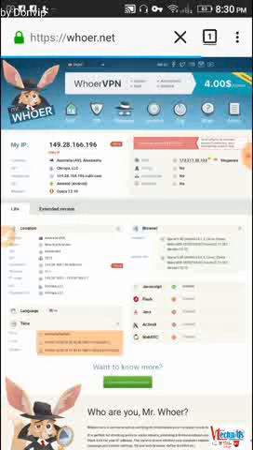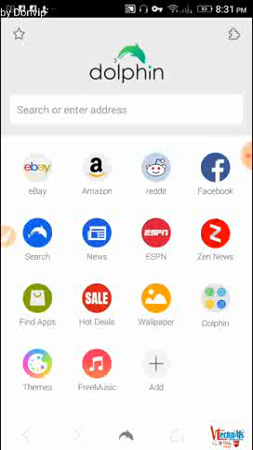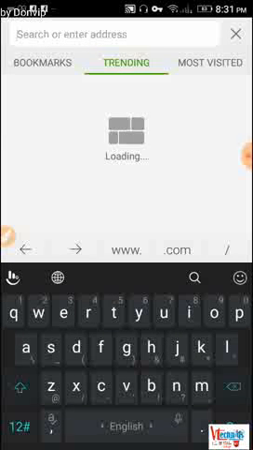Okay, still not getting 100%. Let me try Dolphin browser. Keep trying. This is one of the reasons why I don't use one browser. Okay, I think after now I will even change my VPN also.